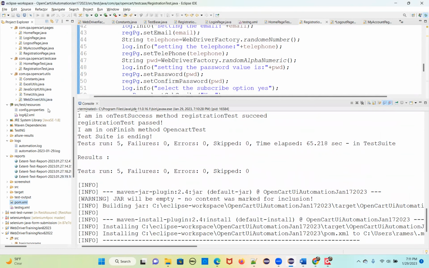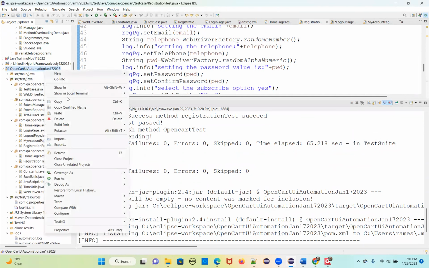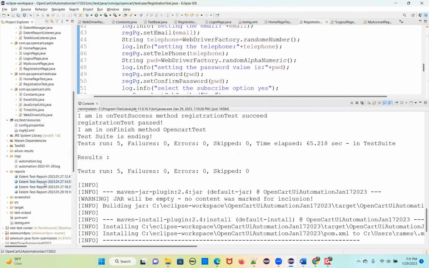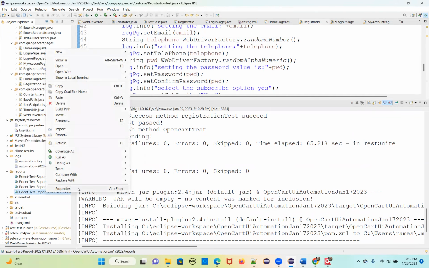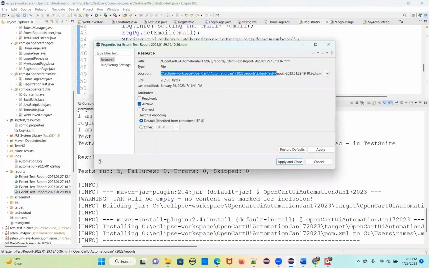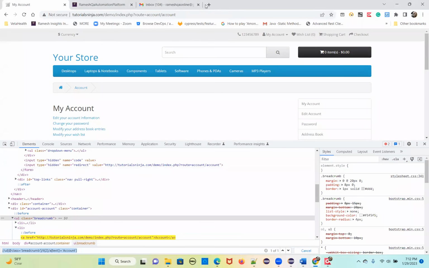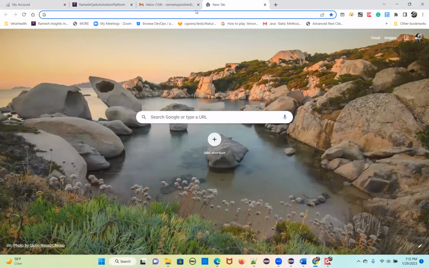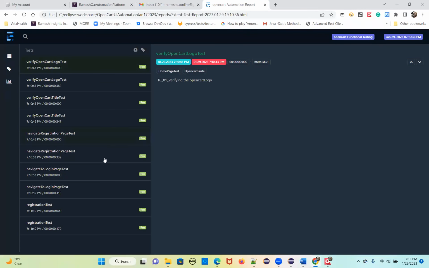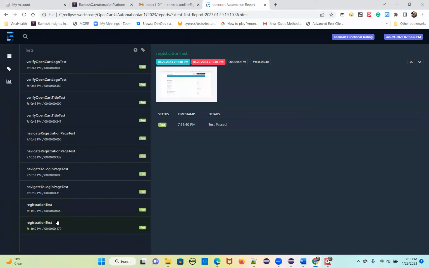And if you want to see this report, just refresh your project. And you can see here the latest date, today's date, 29. So copy this properties, copy this entire thing, and open it in the browser. That's it. See that? Registration test. So you can even see the data here.